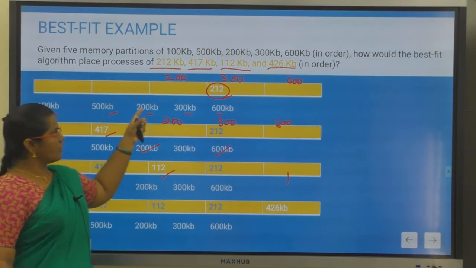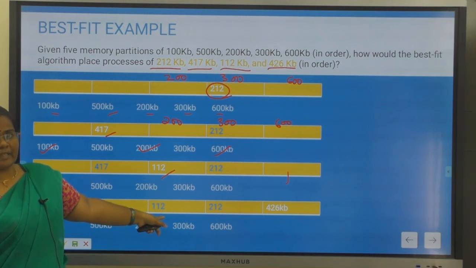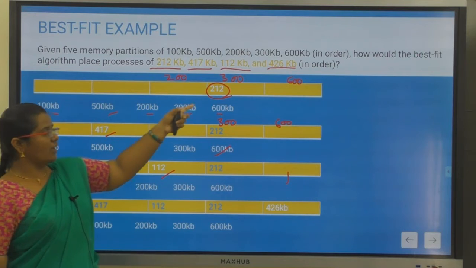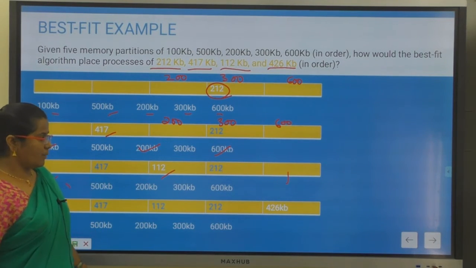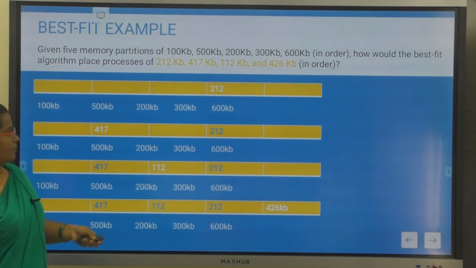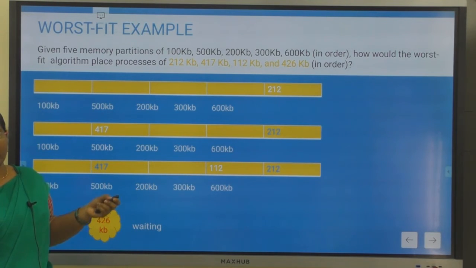So here, all four processes are placed in your partitions without any memory wastage. In the previous first fit, we had the last process in waiting state, even though some amount of memory was available in our main memory. Okay. Then let's go with the example with worst fit.